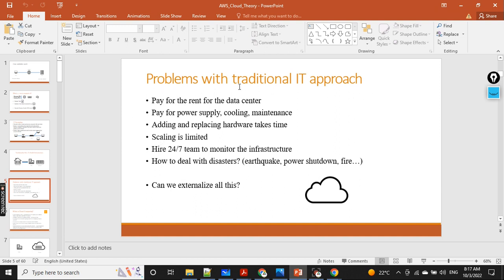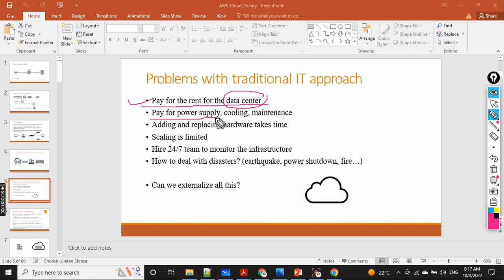What was the problem with the traditional IT approach? Whenever we set up any company, we required a very big setup every time. Whenever this setup is required, we need to spend so much money. That is why we are moving towards cloud. See, we pay rent for the data center. We have to pay for power supply, cooling, and maintenance. Adding and replacing hardware takes time. If there are any breakdowns, it will take time.